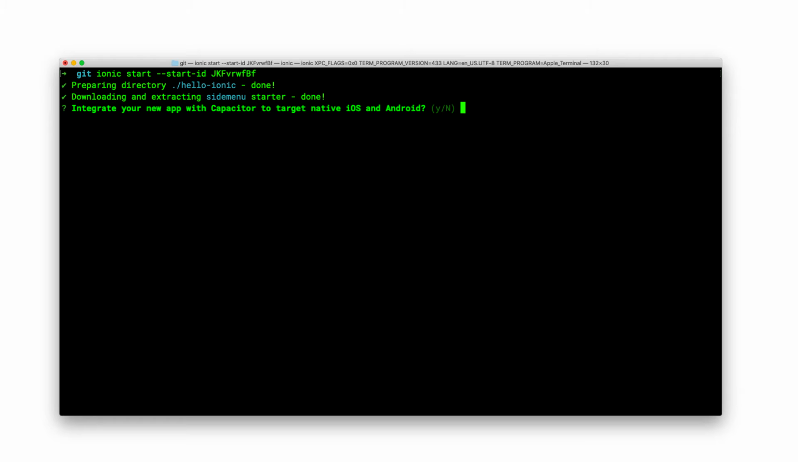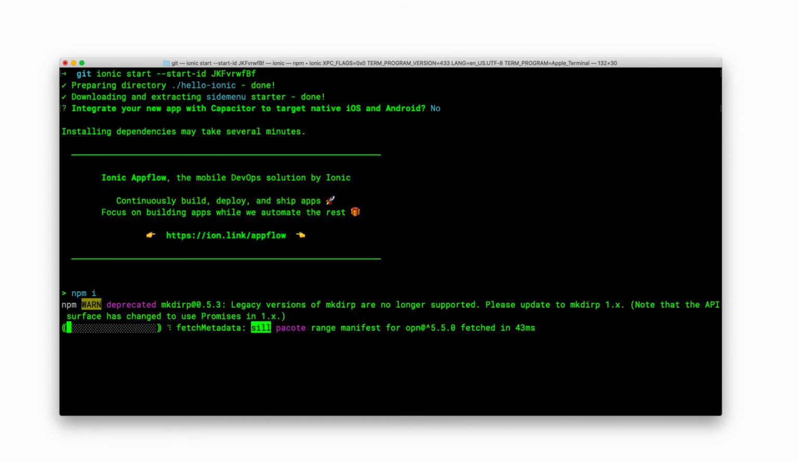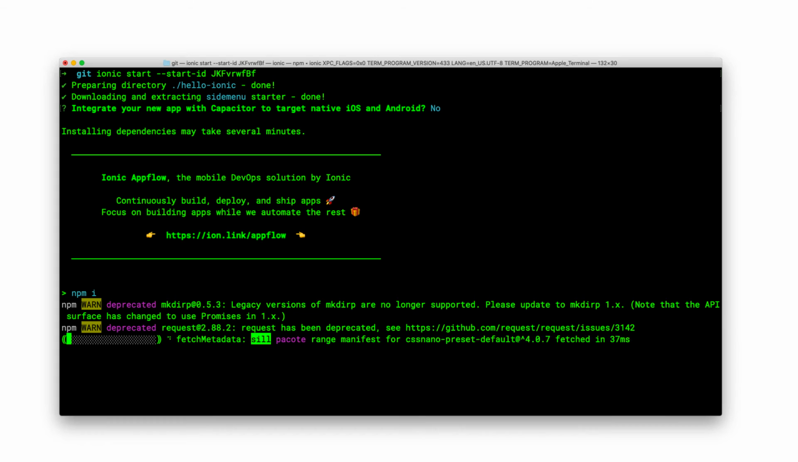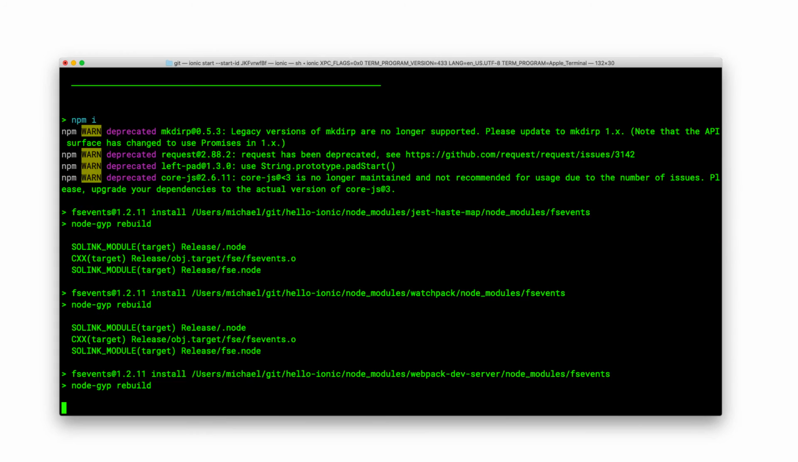It wants to know if I want to integrate the app with Capacitor. I do, but I don't want to do it yet, so I'm going to take the default of no. And now it's going to run an npm install for me. It shouldn't take too long, but I'll edit out the longest part for us, so you don't have to sit through it. Don't you just love the magic of editing?